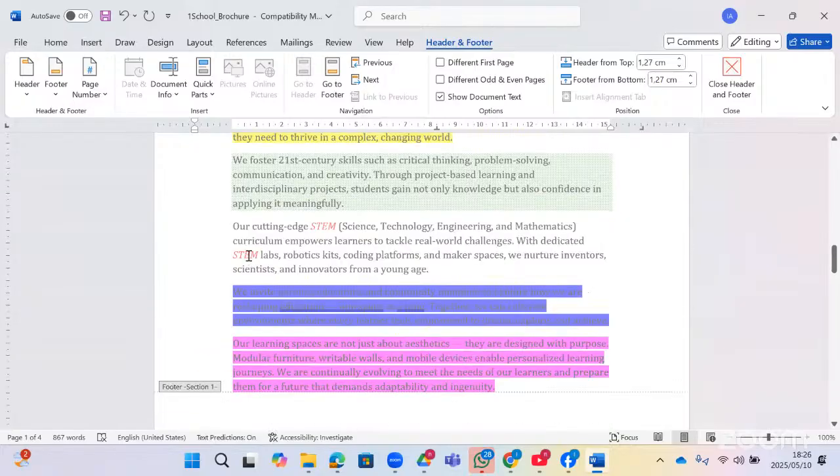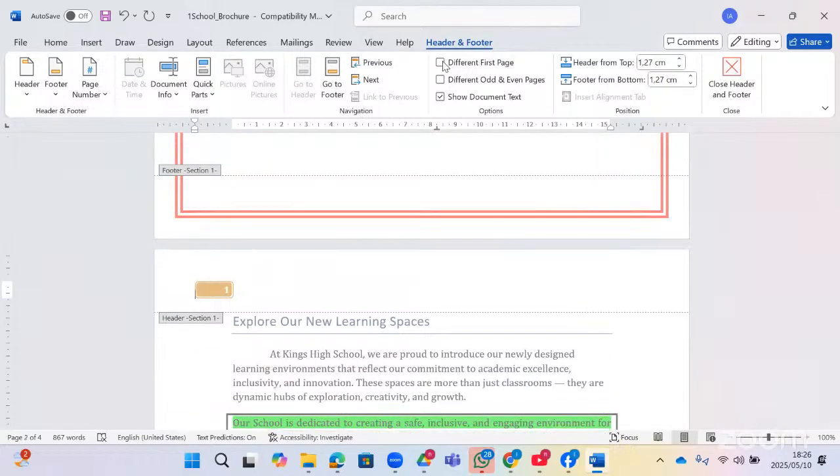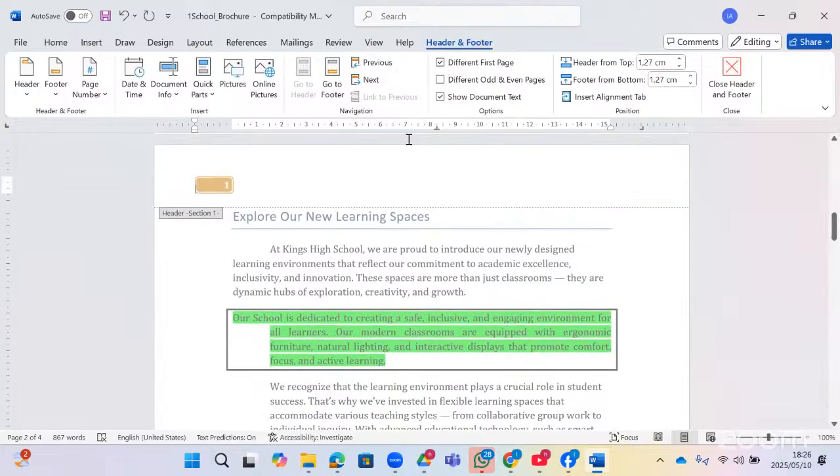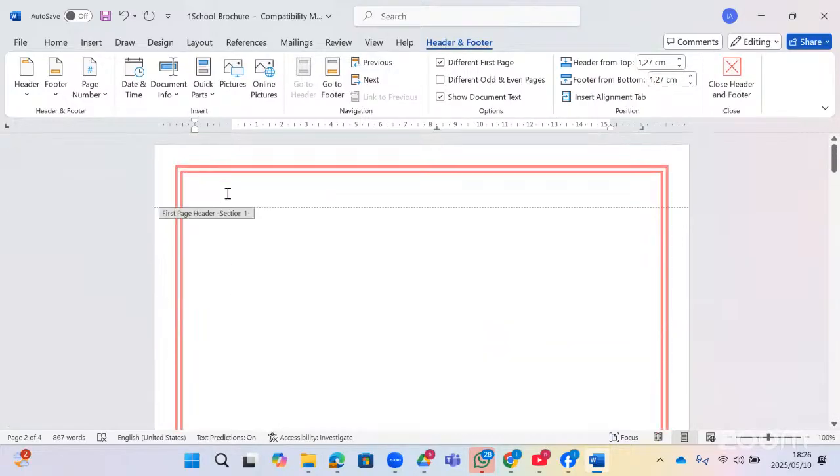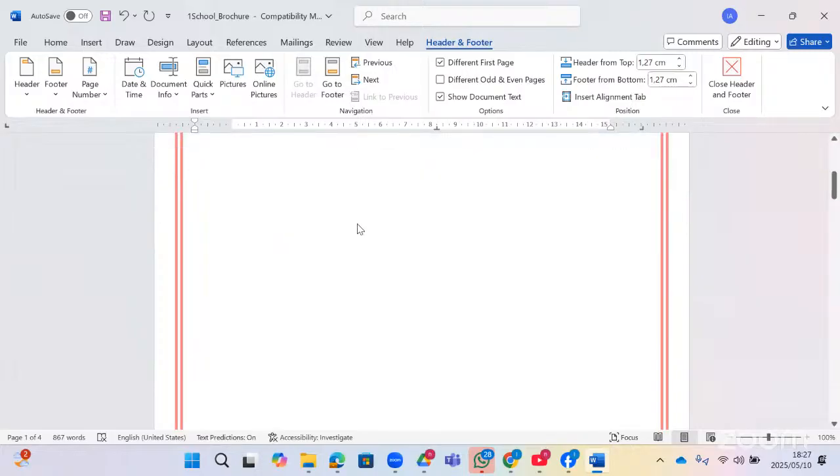So what we need to do is we click on different first page. Different first page. When you tick here, it's going to remove the first page numbers. So that's how we insert page numbers and make sure that we don't number the first page. You insert the page number and then you say different first page.